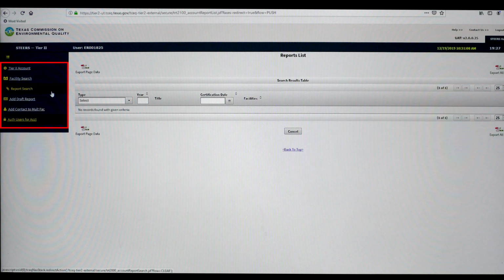Below this, you have the Add Draft Report button, which is used to create your draft reports, and the Add Contact to Multiple Facilities function, which can be used to add a contact to facilities that are already present on a draft report. Finally, if you hold the primary role for your CN, you'll have the Authorize Users for Account option showing, which is where you'll go to manage requests from users requesting the secondary or preparer role.